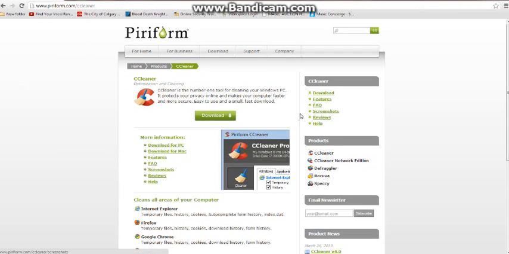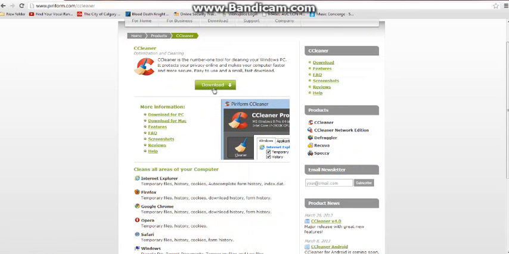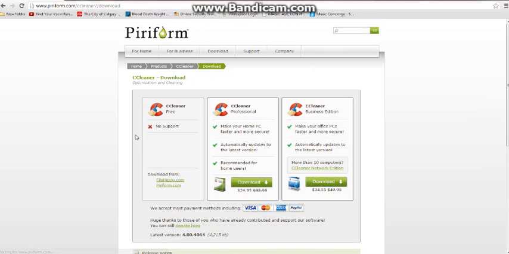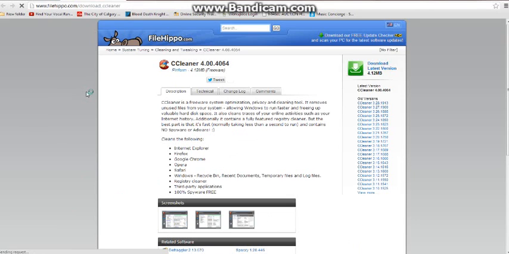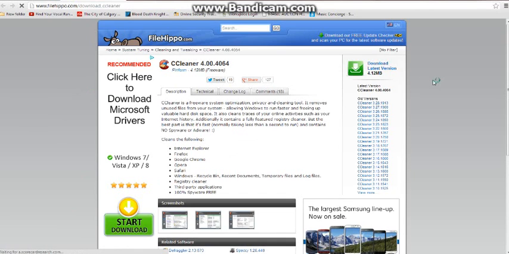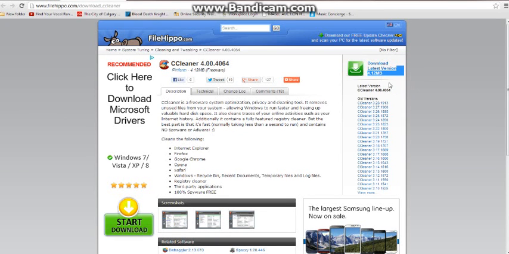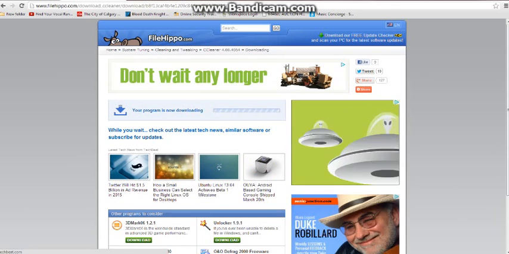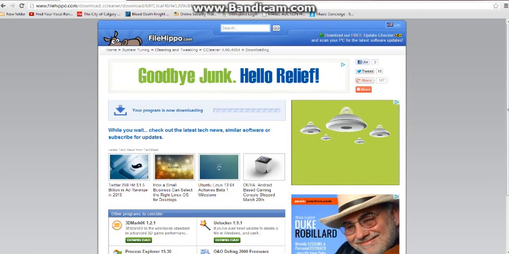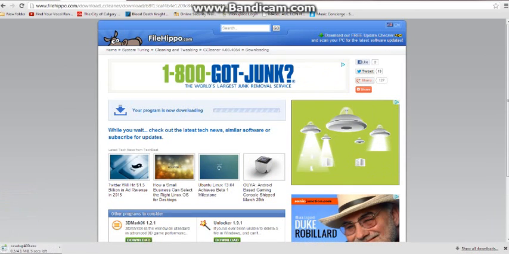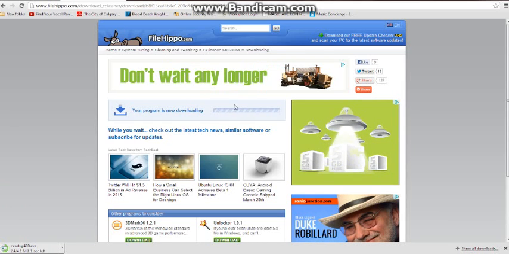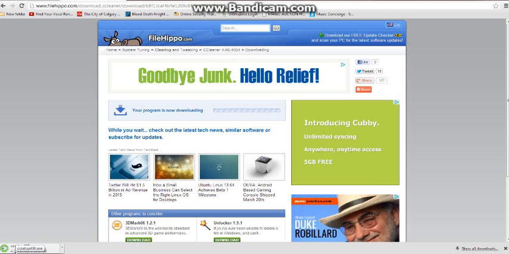So you go to the website here, you look for the download button, which is right here. You click on download, and you want to go with the CCleaner free, and you go to filehippo.com. It's all clean and everything, and then you see this over here, download latest version. You click that, download it, like so. I'm using Google Chrome today, so it may be a little different depending on which program you're using. So you see here, I've downloaded the program, it's just finishing.